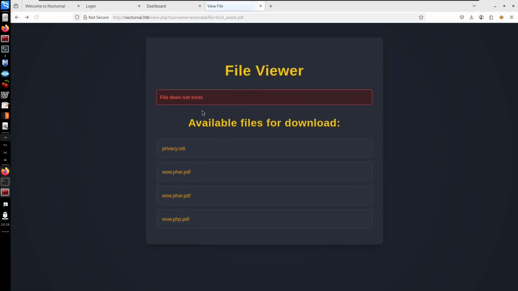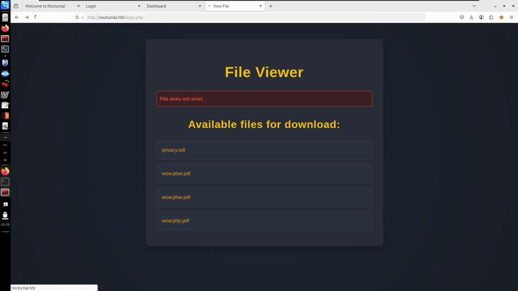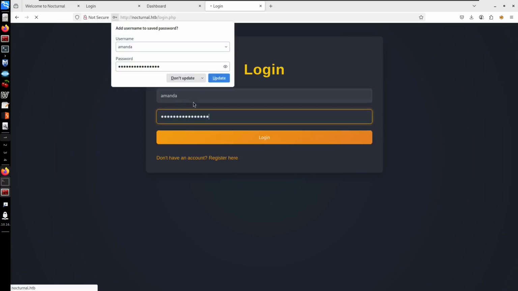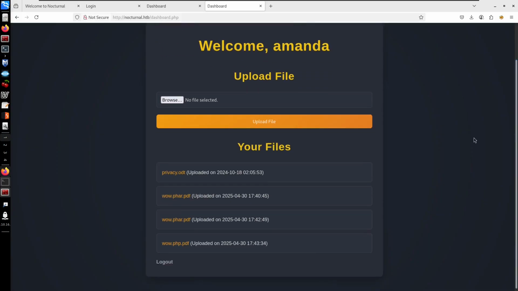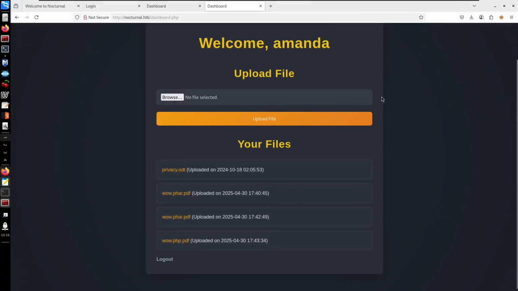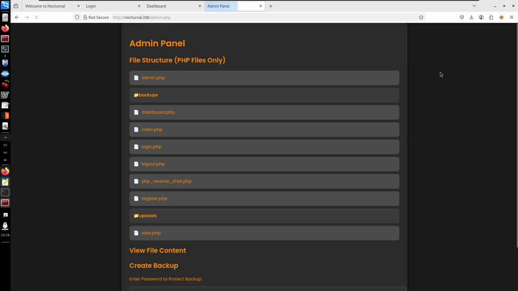So let's go back into the login.php. We'll do this for Amanda. We find the password, and it does seem to be the password for Amanda. So I'm going to keep this within Leafpad for Amanda. We do have that password. We also do have an admin panel here, which we can view.